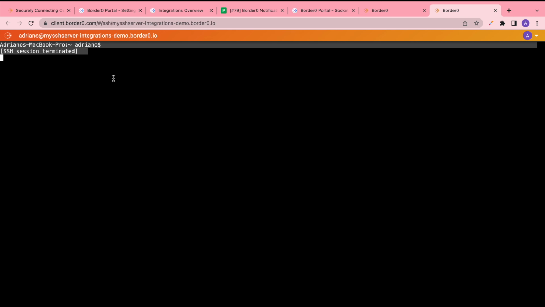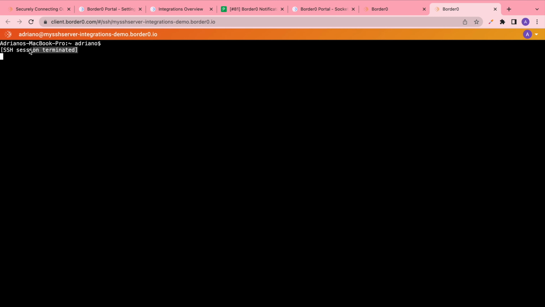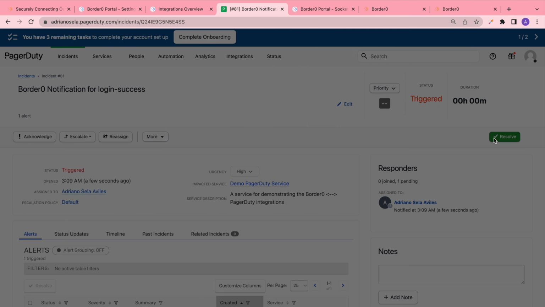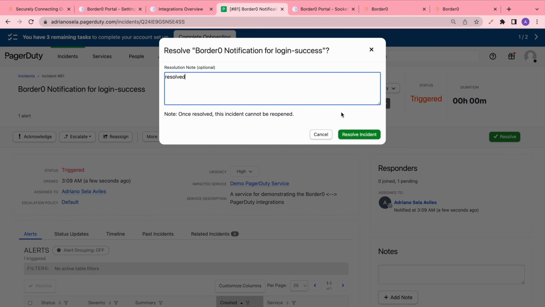and we've kicked our client out. Perfect. And that wraps up the demo for the PagerDuty events integration. Before we move on to the PagerDuty on-call integration, I'll take a moment to clean up my PagerDuty account.